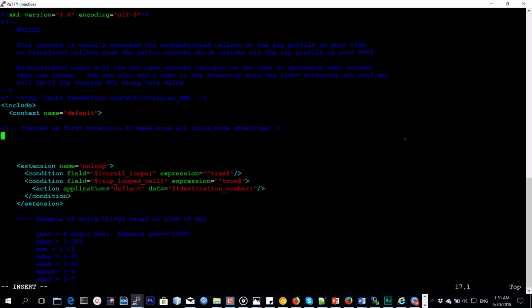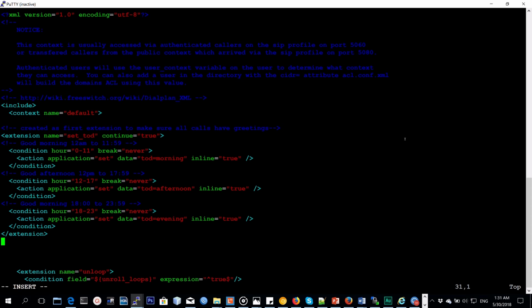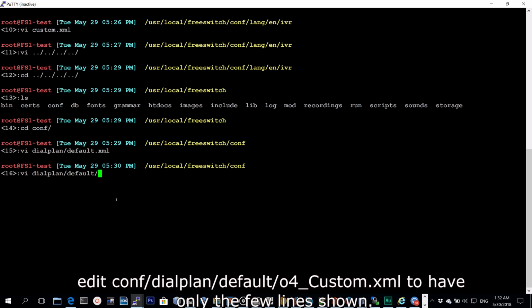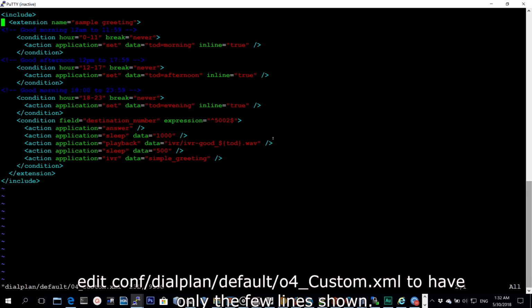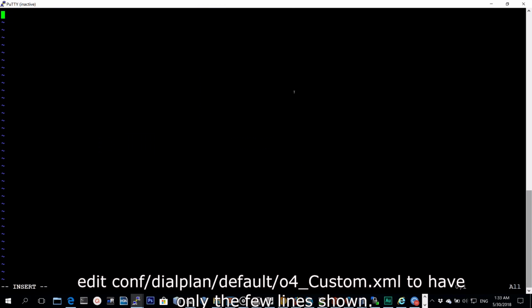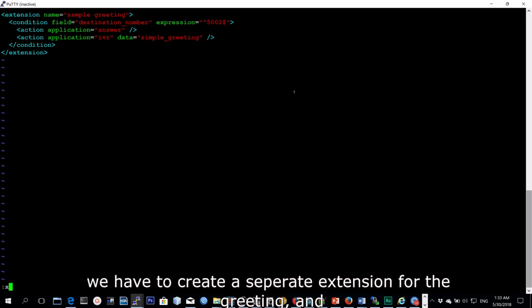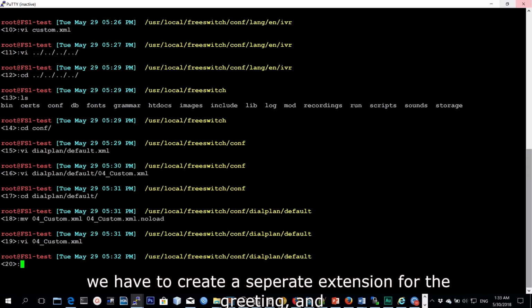Let's clean up the dial plan. Let's open our file in configuration folder dial plan default 04_custom.xml, and edit the extension so that we have only these lines. So in this case, I'm indicating that when someone calls 5002, we answer the call and then we call the IVR called simple greeting. Now we have to create a separate extension for the greeting.